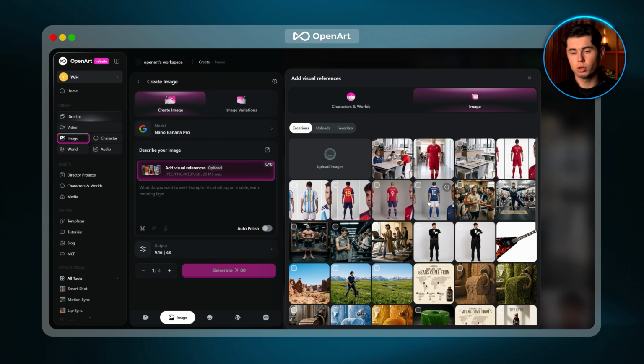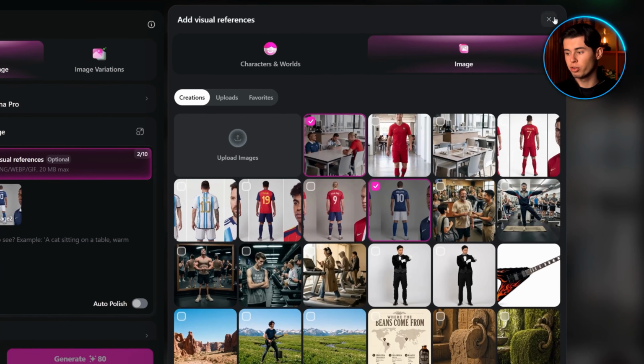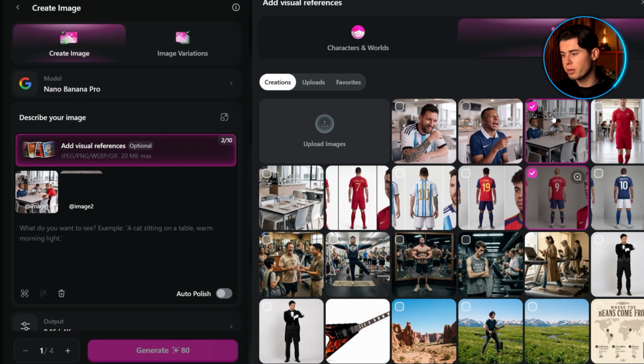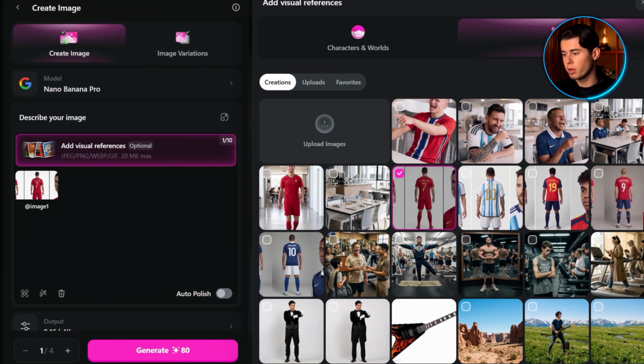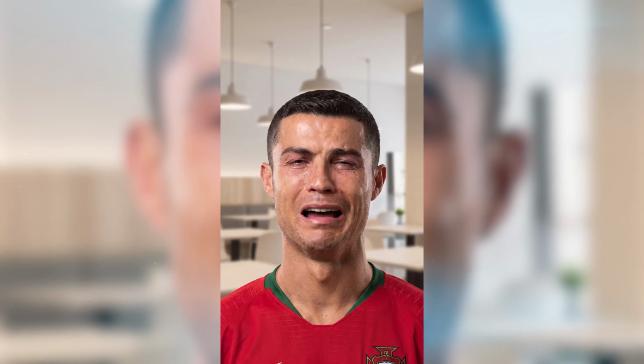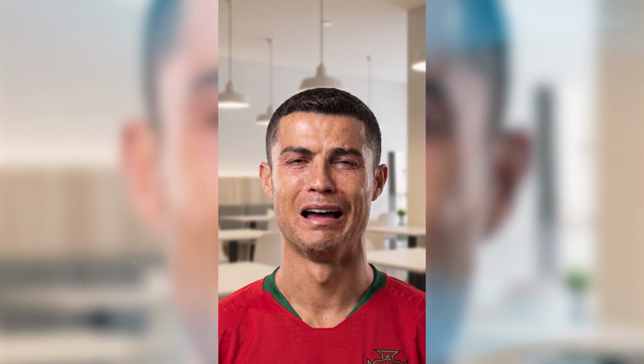For the next 2 images, I want a close-up shot of Messi and Mbappe separately. I'll reference the image I just made and use this prompt. The images look exactly how I wanted them to. And in the next shot, I want Haaland leaning back in his chair and laughing, so I'll put this prompt in. Again, this looks really nice. Next, I'll switch back to Ronaldo and use this prompt. As you can see, Ronaldo looks truly heartbroken as he cries.